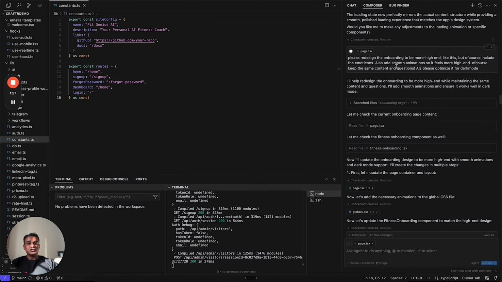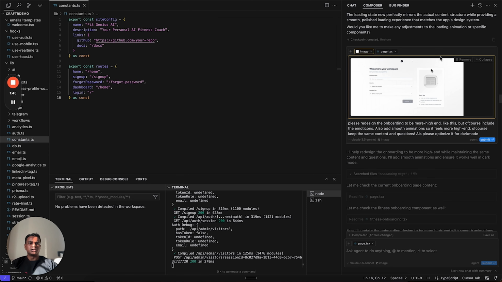Then I asked it to please redesign the onboarding to be more high-end, but of course include the emoticon still. Also add smooth animation so it feels like high-end. Keep the content the same, the questions the same, and also make sure it's optimized for dark mode, because it wasn't optimized for dark mode as well. I then attached a screenshot of the onboarding that we have now in the new version of the starter kit.